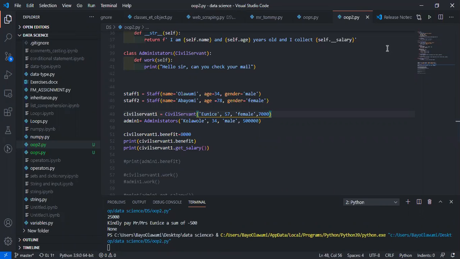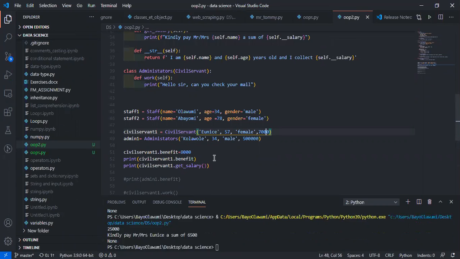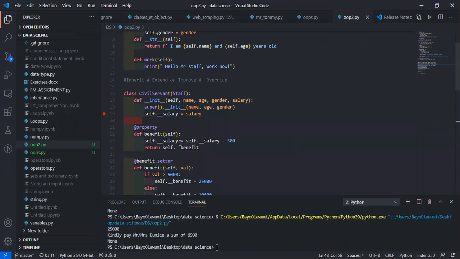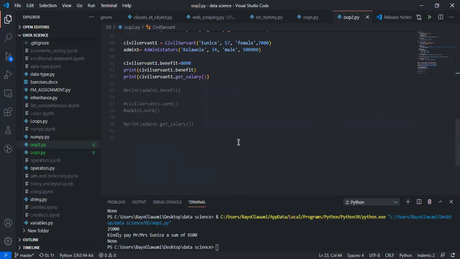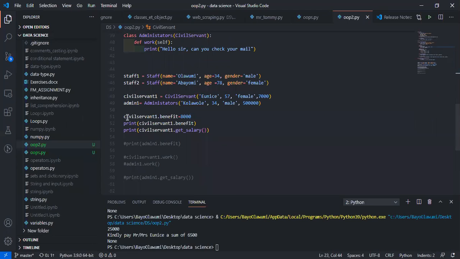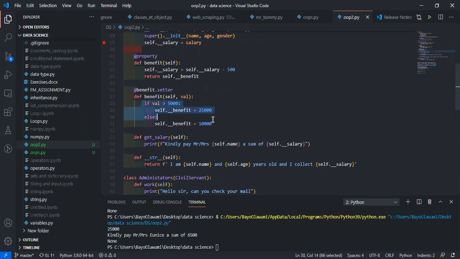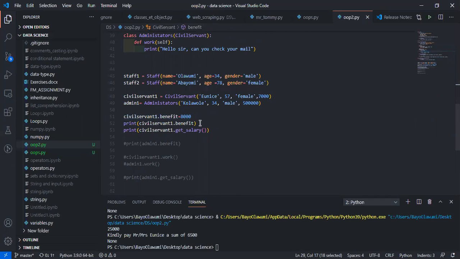Now I haven't explained how getter and setter work. If you look at my getter function here, each time I try to get this value, I alter the value of the salary. So each time you get a benefit, your salary is reduced by 500 naira. I'm able to run this function each time you try to get the value of benefit. At this point, I set the value of benefit to 8,000, which executes this and gives the value of benefit to be 25,000. And when I printed benefit, I got 25,000.